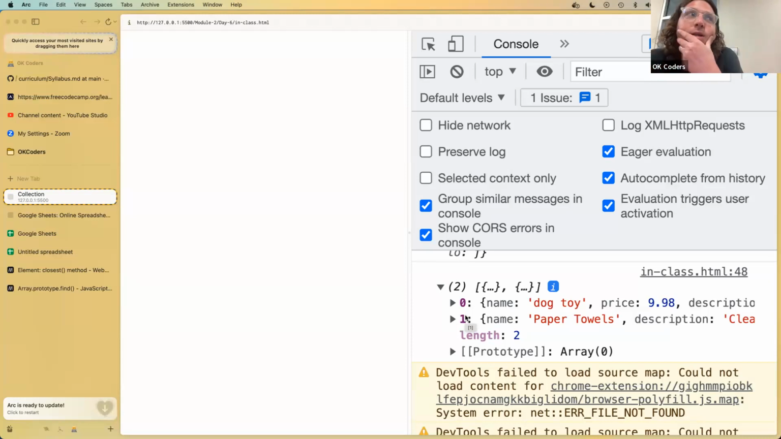Whereas an object like the record collection, there really is no order to it. It's just the keys, and the keys could be strings. It could be like dog toy, paper towels. There is no sensical order to that. Now it'll be displayed in a particular order, but it's really just a collection of keys and values.